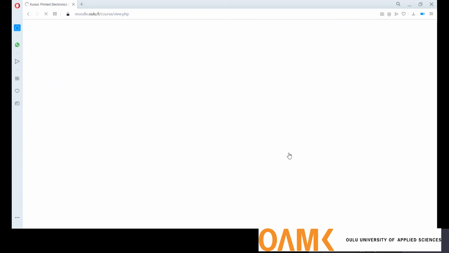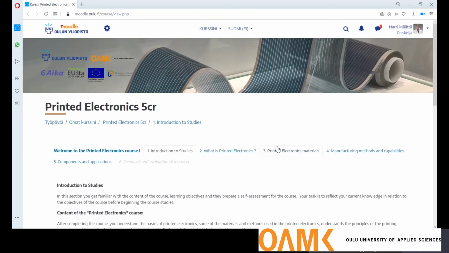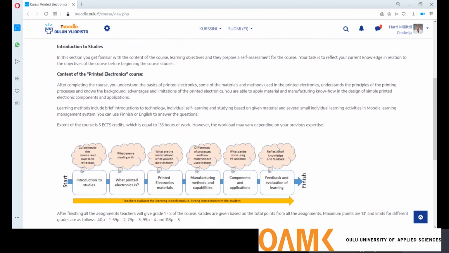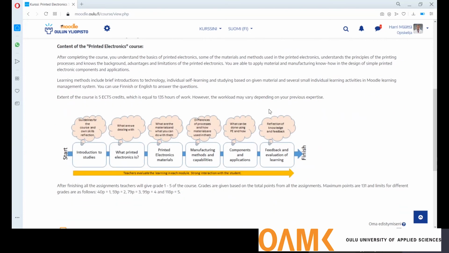So what is the idea? The content of the course is basically to give you the understanding of printed electronics. This is more or less always our first course, so it's more or less like an introductory course for printed electronics or printed intelligence. As you can see from the image there, it's divided, as I said, in the different sections.